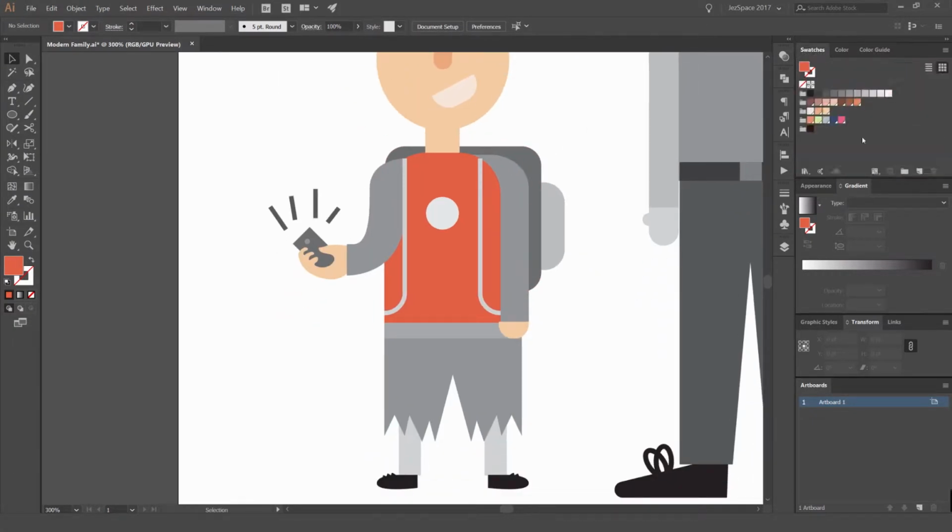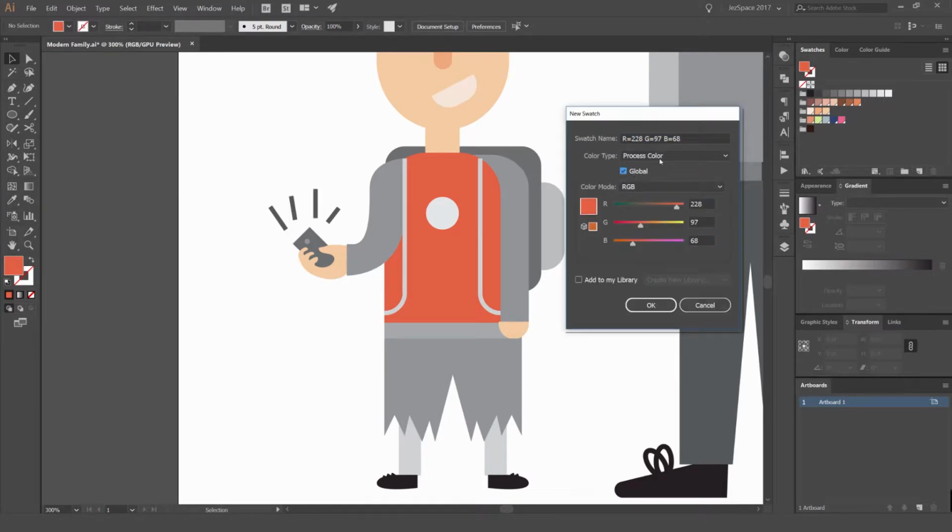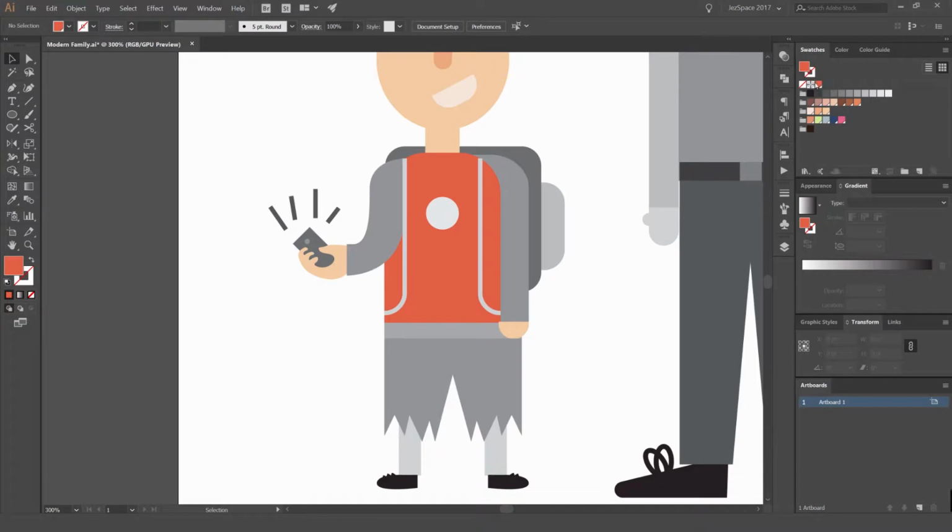So we've got that color, and then once we have that new color, we can just press this little new folder paper, click global color, and we can press OK, and it's going to add it to our library. So we've got that new color there.